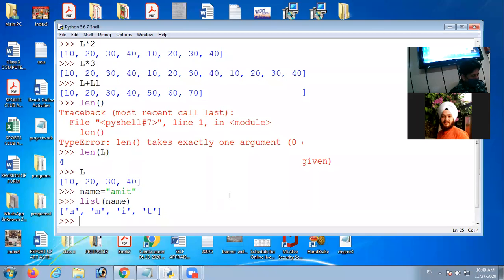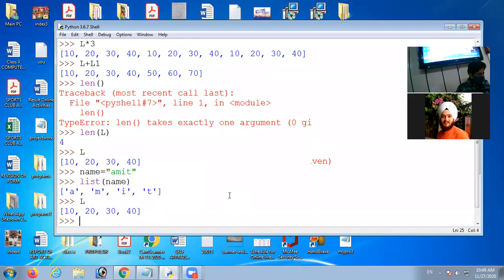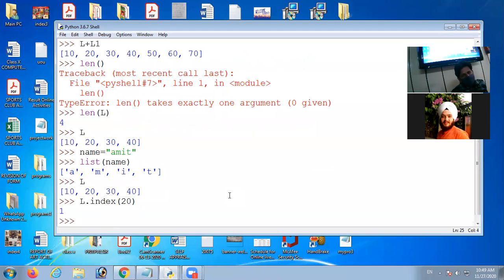Now next is index. I have one list L, so elements are there. I use L dot index 20. So it will tell us the indexing of 20. Here is 0, here is 1. So the index is 1.